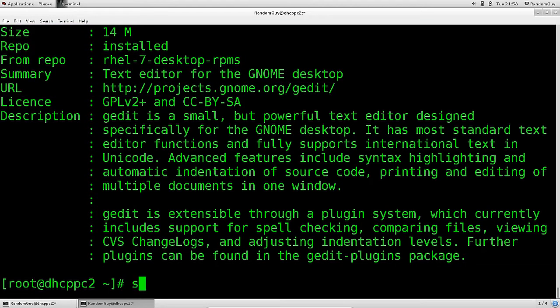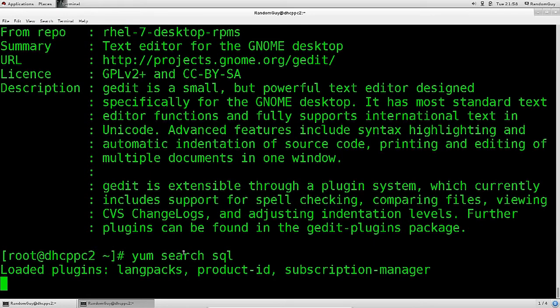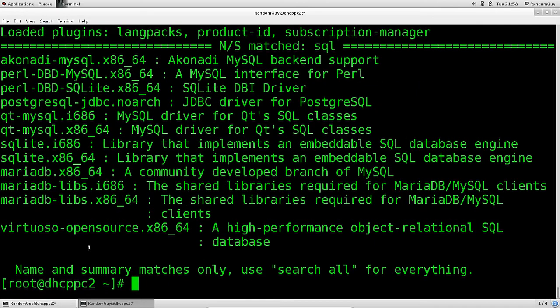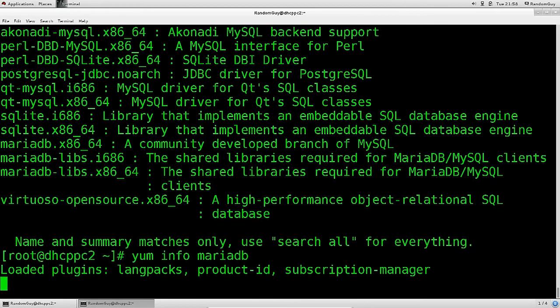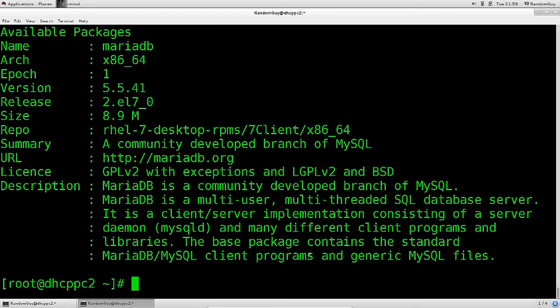So I can type in, let's go about this path. So yum search SQL as before, and we want the name of MariaDB. So there we go. It's MariaDB. Yum info, and I'm just gonna paste MariaDB here. Let's see what we get. Gotta be patient a little bit and allow some time for the information to be pulled. Excellent. So it says pretty much the same thing.